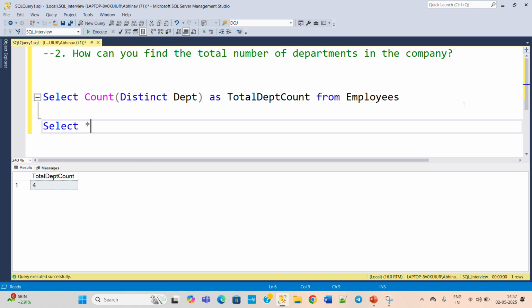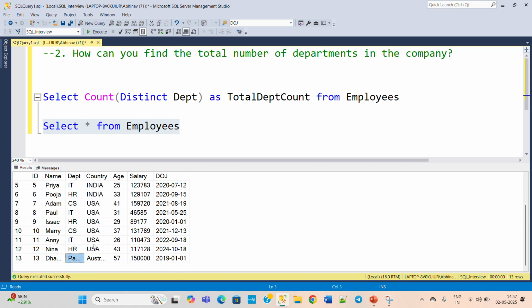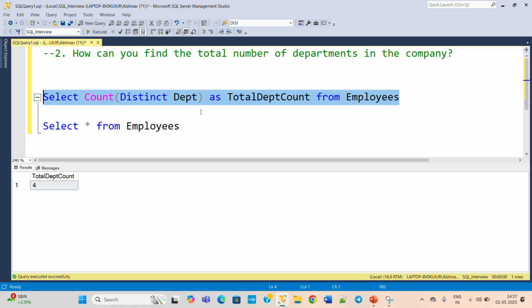So select star from, so these are also very basic questions and these can be asked to beginners to 3 years of experience level people. Because there is a trick between that, like we need to use the distinct for counting the record. Here you can see we have CS, IT, HR and then we have the payroll department. So total 4 departments we have and our result is coming like that only. And this is the final query which is highlighted for this particular question.